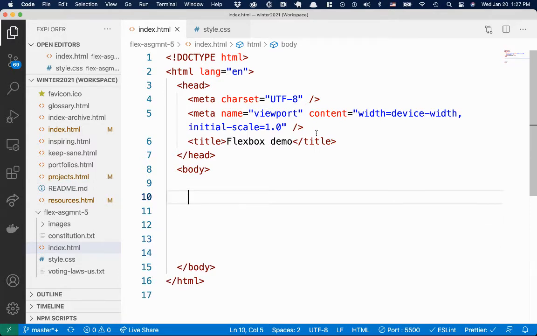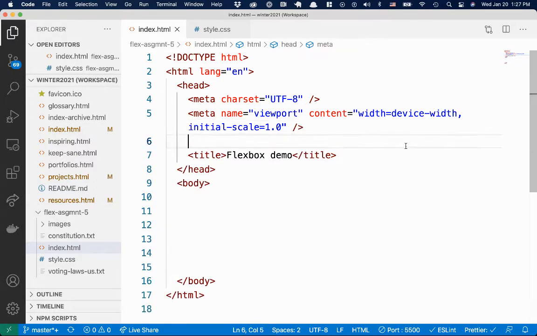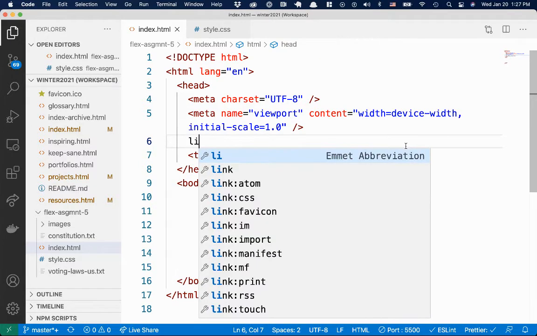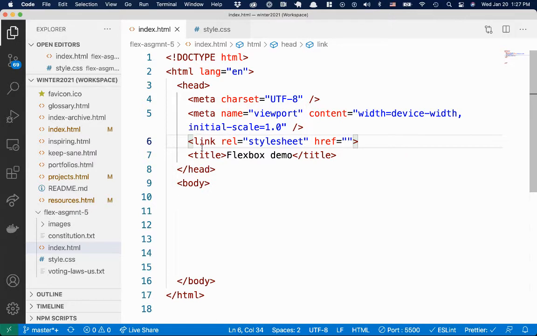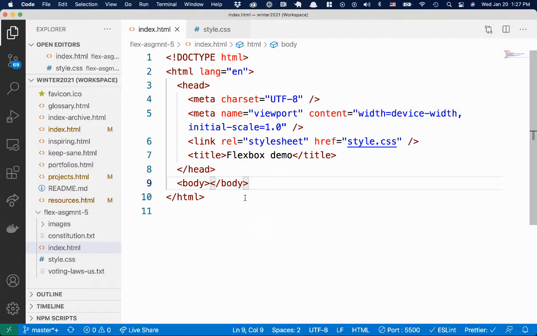One more thing, let's add a link. So if I type link, and then tab, it will fill in this link and it'll add the rel stylesheet, which is relationship. And then I can add style.css, and they're in the same level directory, so I just have to do the name of the file. And then let's see, I'm going to open the body some more.